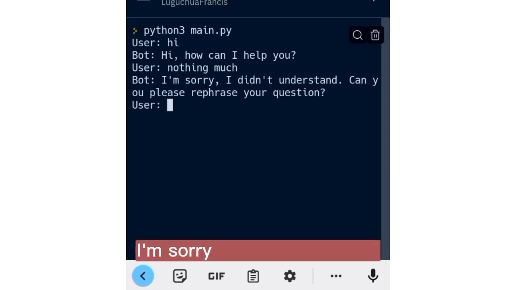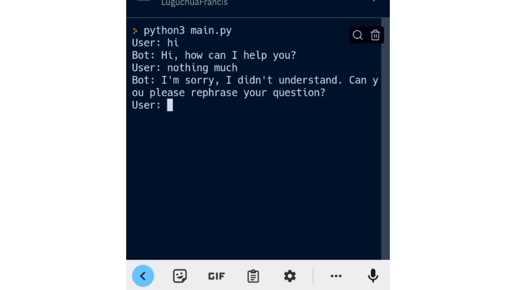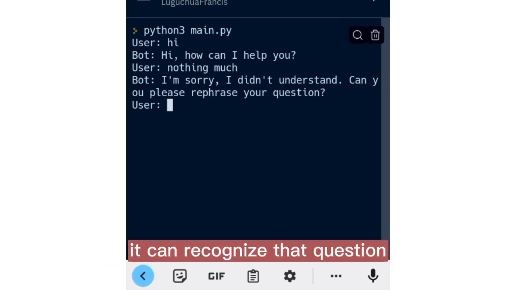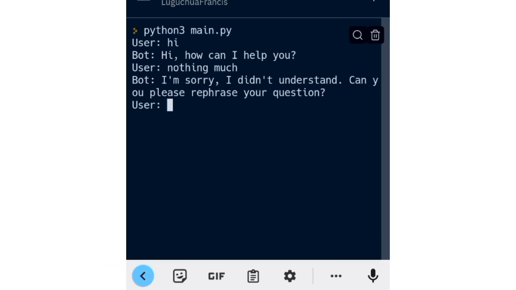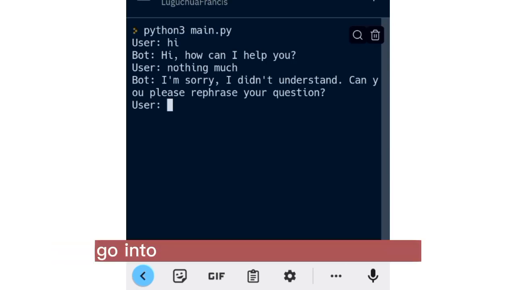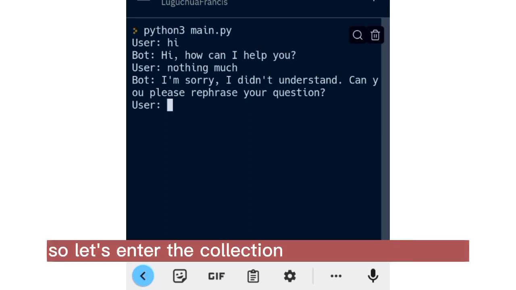"I am sorry, I didn't understand, can you please rephrase your question." So you see, the thing I entered is not included in the code, meaning the chatbot will not understand, it can't recognize that question. So if you want to get a response from something like nothing much, you need to go into the code and edit it a bit so that you can get something like that. So let's enter the correct thing and see what we get.